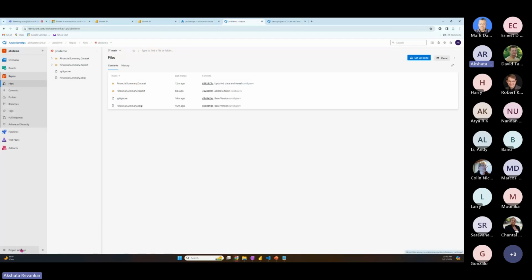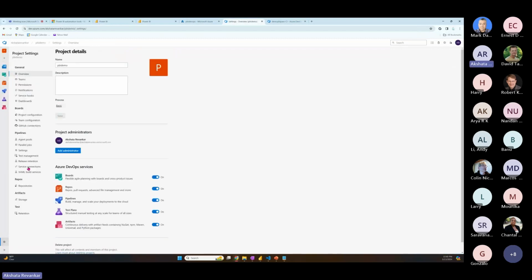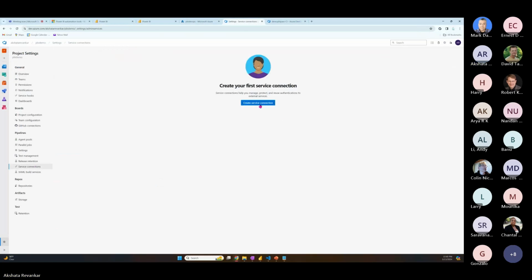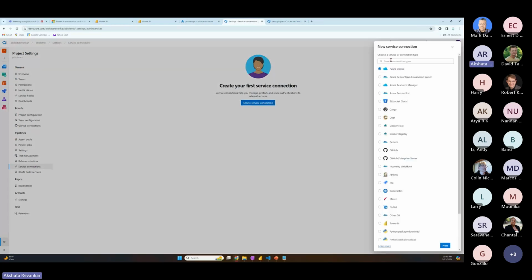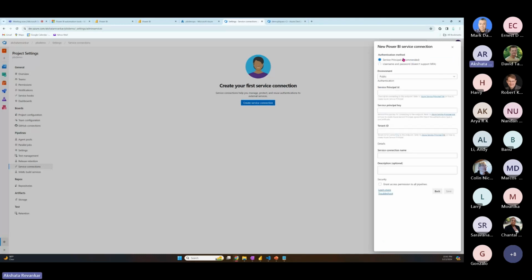And one change that we need to do is I have to add that service principal to my project to say that that particular service principal has permissions to do the deployment. So here in project settings, I come to service connections, create a new service connection, Power BI. So I'm using a service principal, leave this in.